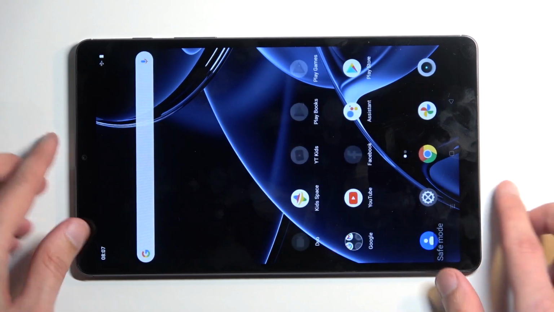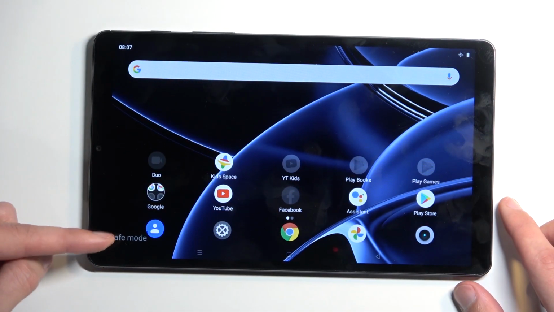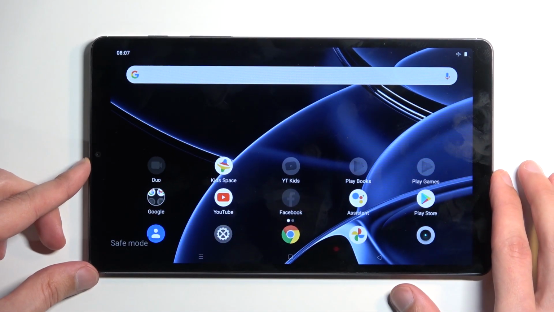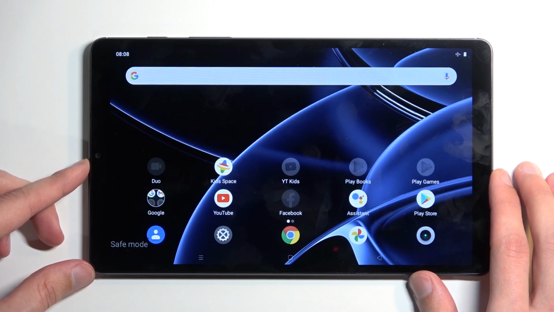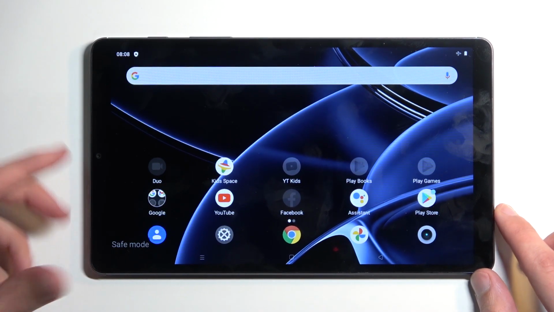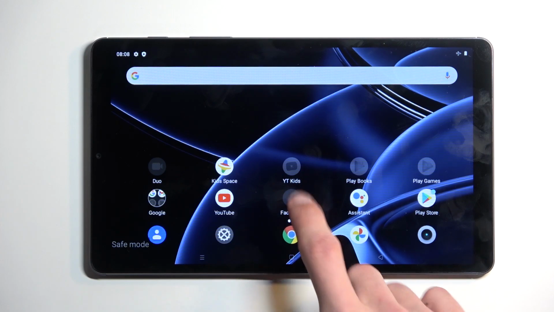Okay, so there we go. As you can see, we are now in safe mode. Now, in this mode, only the pre-installed applications will work. Some of those apps that you can see on the home screen, well, actually a lot of them, are pre-installed, but they don't qualify as a default Android app, so they are disabled. And the way I know this is because they just became transparent and grayed out.